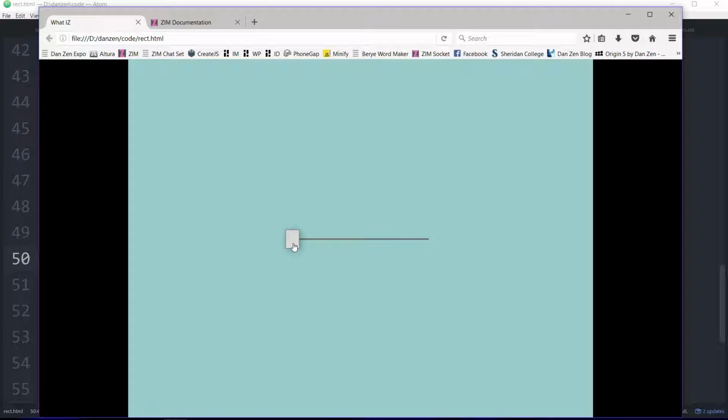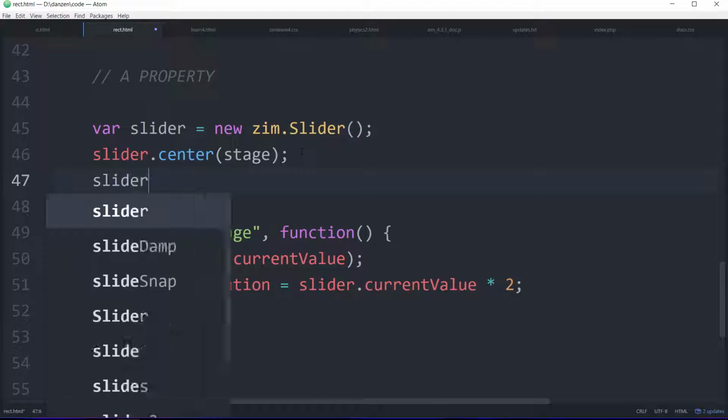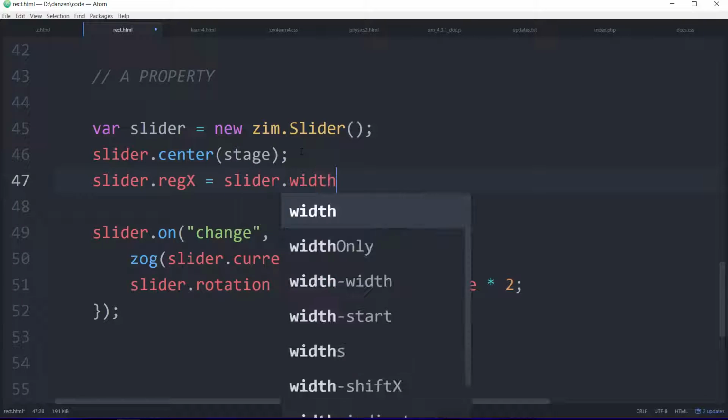Let me save this and let's see if this works. As I slide, the slider rotates. That's kind of silly. But note that the slider is rotating around that end point. What do you think of that? That's its registration point. By default, its registration point is sitting at 0, 0 there. And as we slide, it's rotating around there. What if we wanted it to rotate around the center of the slider? Well, to do that, we would set the registration point of the slider. That's a property. So slider.regX is equal to slider.width divided by 2.